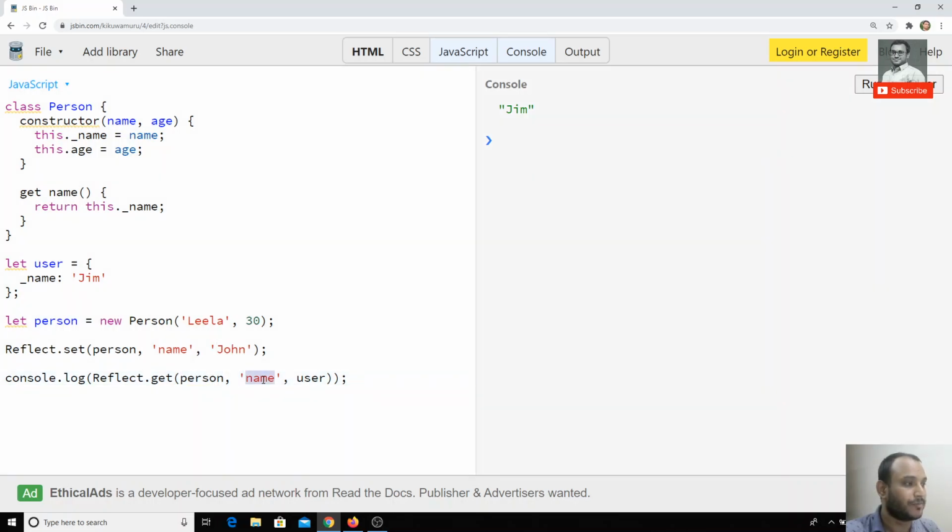The person name property, when you are trying to call it, you are telling it to receive this one as a user. So now when you call this name, here you are calling this._name. This._name means it will not take this one into account. This will take this username. Okay, so that is the reason it got Jim.